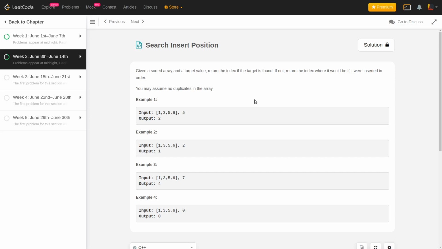This is week 2, problem 3, search insert position. In this problem, you are given a sorted list and a number target. You have to find the position at which this number target will get inserted in this list. For example, in this particular case, if I have to insert 5 in this list, I can insert this 5 at the second index, which is 0, 1, 2.